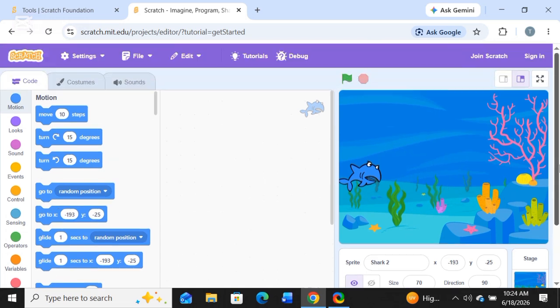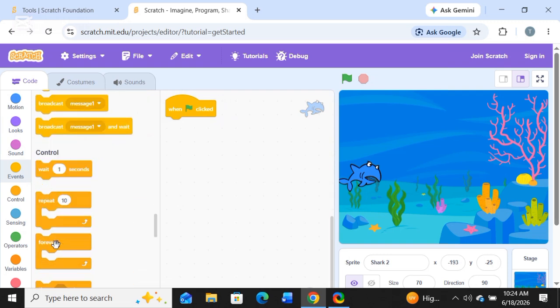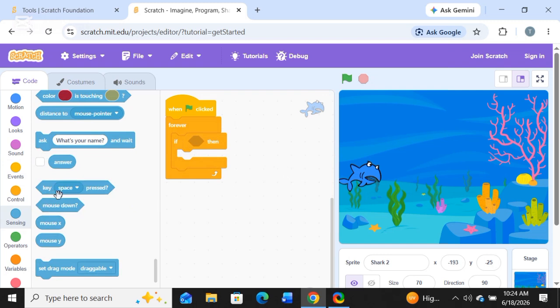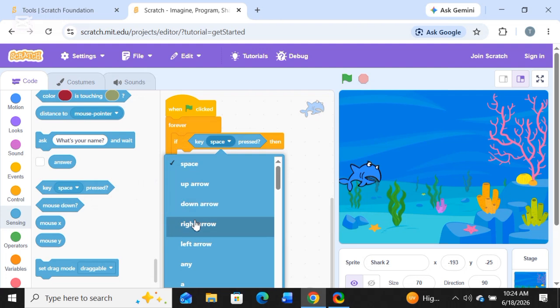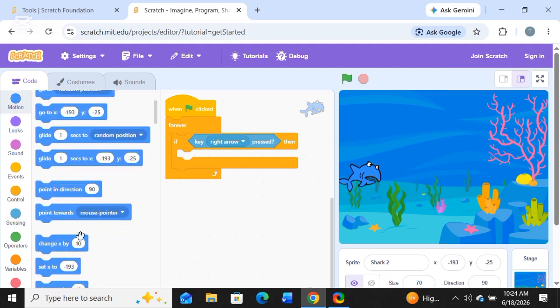Now we want it to move to the left, right, up and down. We all know that for left and right we use x, and for up and down, y. So when we click on the flag, go to the forever block, take the if condition, go to sensing and take key space pressed. What will we press? The right arrow. On the keyboard, if we press the right arrow, the sprite will move to the right side, and in the same way we will do left, up and down.